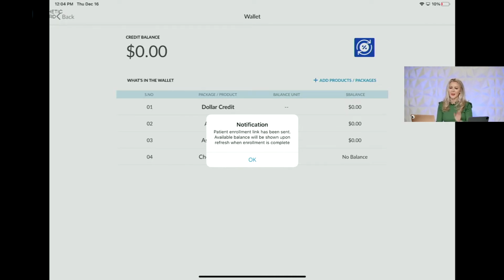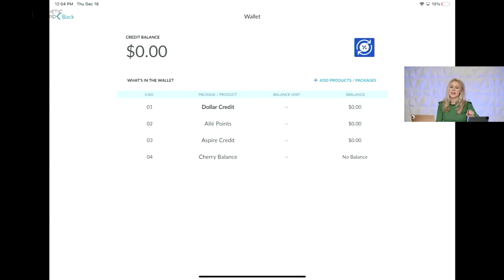The patient gets the link on their phone, right in the treatment chair, the waiting room, wherever they're at. They do all their different screens, click confirm, sign up, and get approved, let's say for $5,000. The minute the approval is done, this little sync button at the top right-hand corner turns into nothing, and the Cherry balance shows up. Right now it says no balance. Once it's all done and approved, that turns into actual funds.